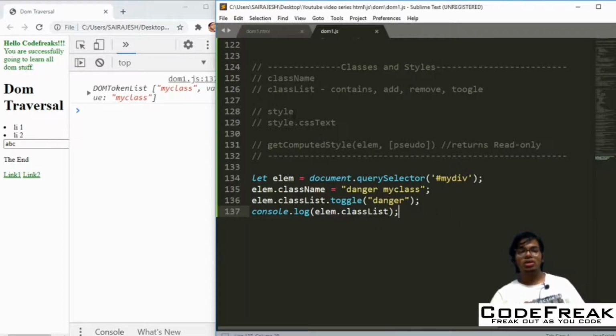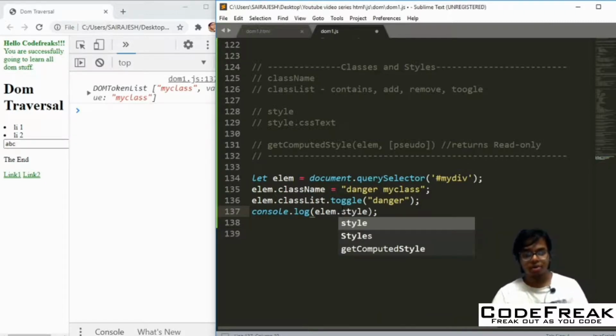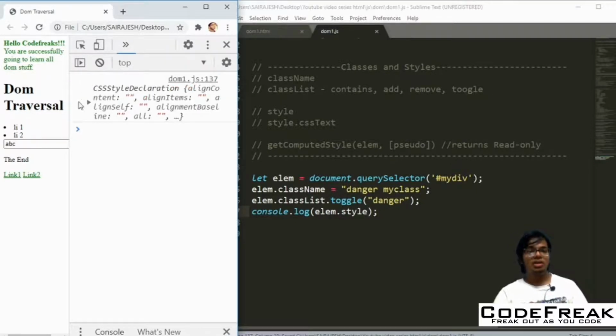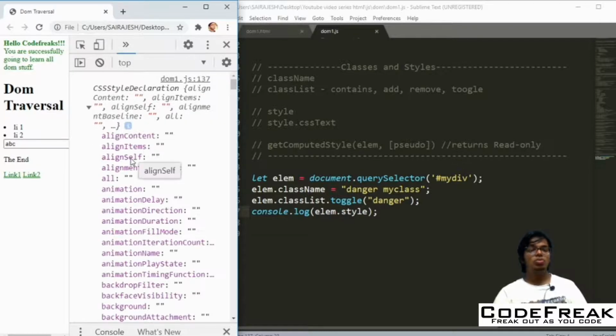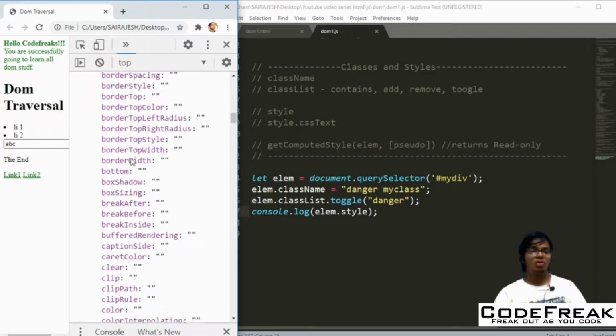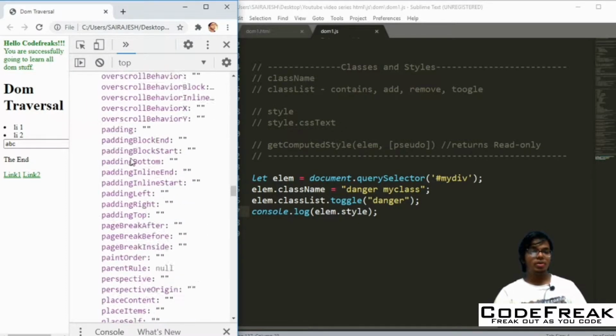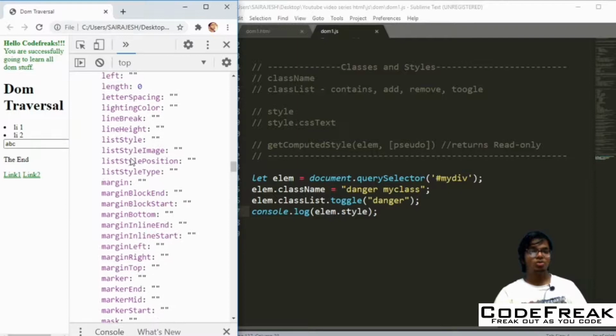Now let us look at what are styles and what is style.css. So style as such is something which is a little bit complicated. We'll look at it properly. Let me just do element.style here. Let me just console.log element.style. Let's see what happens. Okay, so you see that you get something like the CSSStyleDeclaration, and you see that there are so many properties here. Wow, there are so many of them.